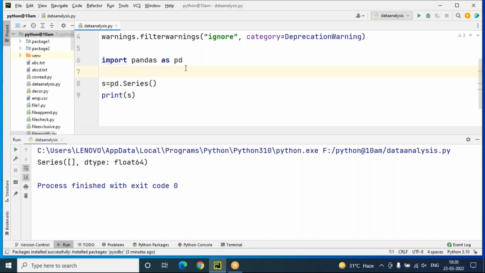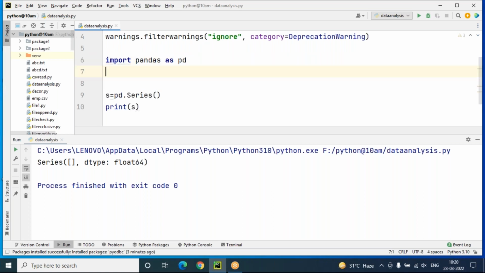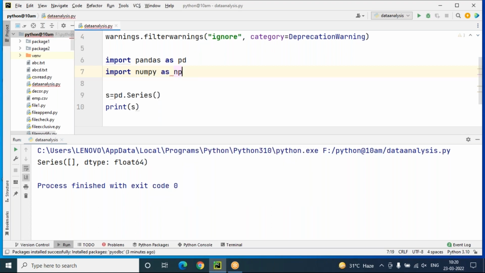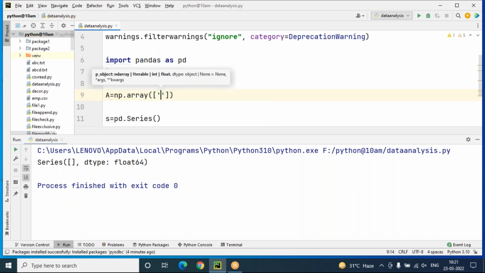I'm going to pass a NumPy array as input. So I'm importing NumPy: import numpy as np. np is the alias name. I'm giving my input as an array: a equals np.array. a is the array name. I'm creating an array here with np.array. What array am I creating? Just a simple character array: a, b, c, d, like this.